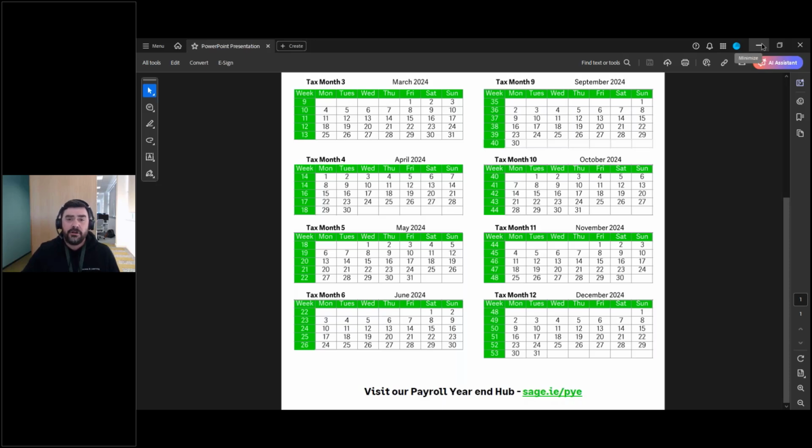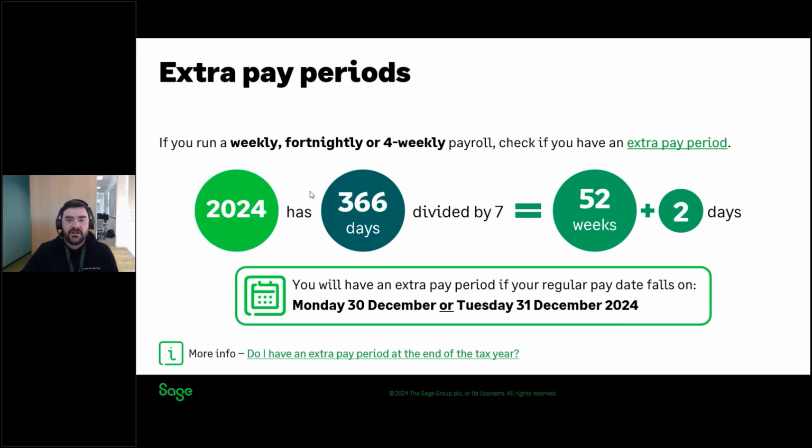That's really important to note that if you don't have a pay date landing on Monday or Tuesday, you should stick to your original payment schedule. You shouldn't change your calendar to either create or avoid a week 53, as this can cause you problems moving on that you may need to go back and correct. So is there an easy way of checking if you have an extra pay period?